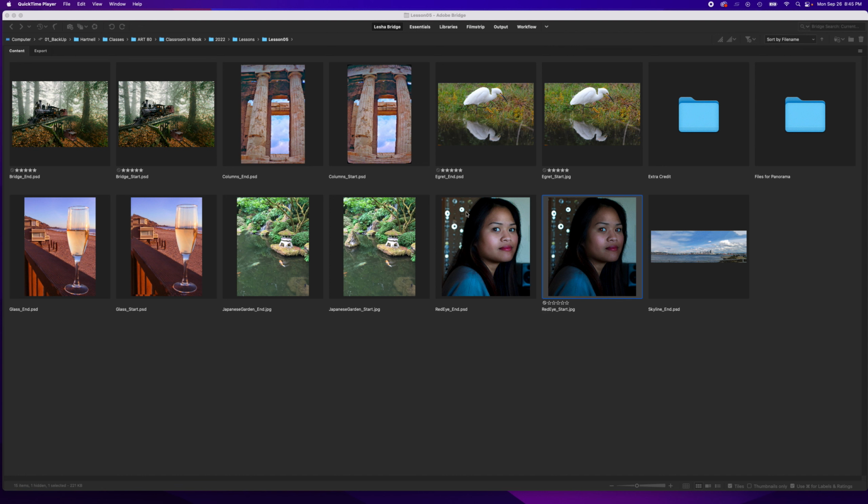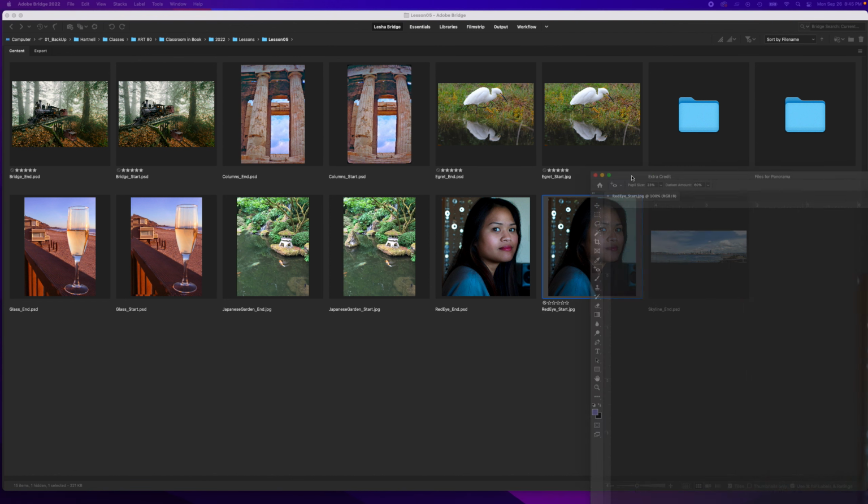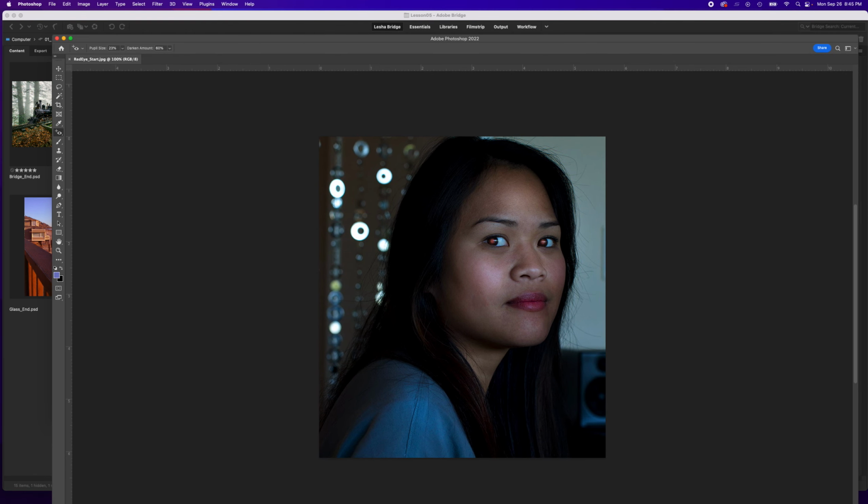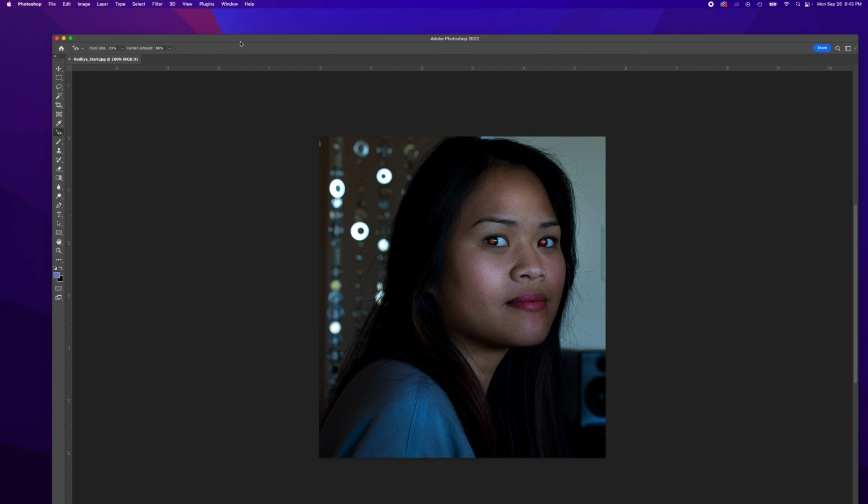We're going to work on red eye. So in Bridge, all we have to do is just double click and our image will open up in Photoshop. So I'm going to go ahead and close Bridge for right now.